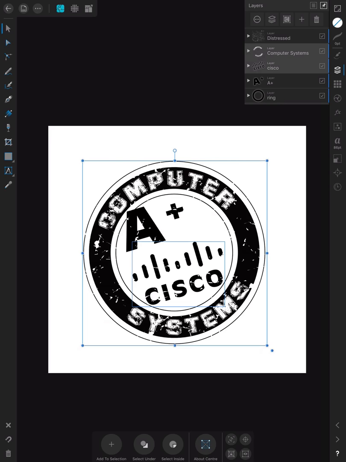This is basic layer setup. Okay, I will have more tutorials on drawing vector shapes.